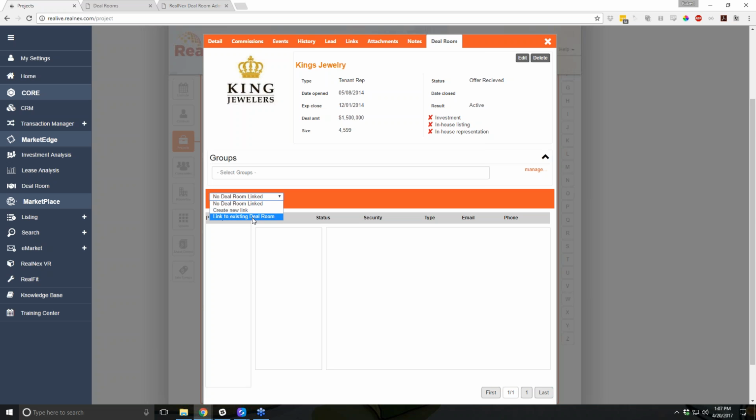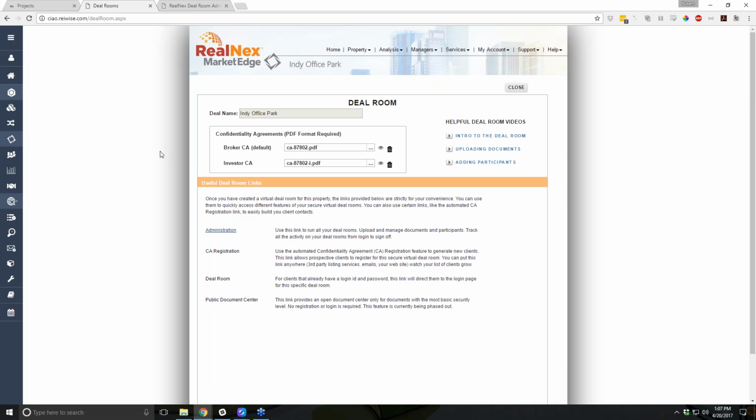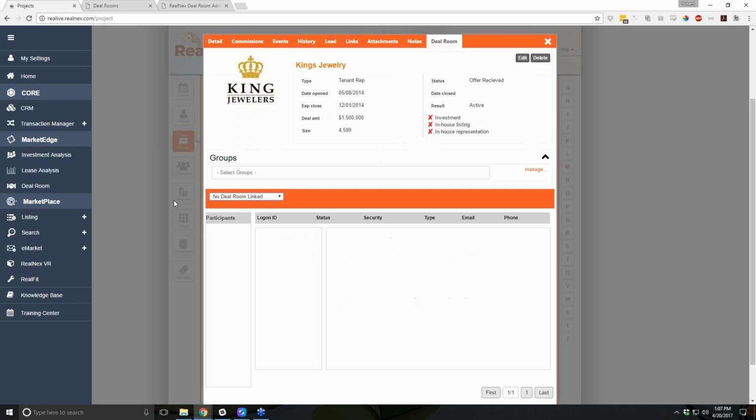Generally speaking, I would usually suggest creating it from the investment analysis platform. The reason is that you can create a deal room from the investment analysis, but you can't link an investment to an existing deal room, whereas you can link a project to an existing deal room. Not sure that's going to be the case forever, but as of right now, generally speaking, create it from an investment. Although if you have a non-investment deal room that you'd like to create, you can definitely do that directly from the CRM as well.